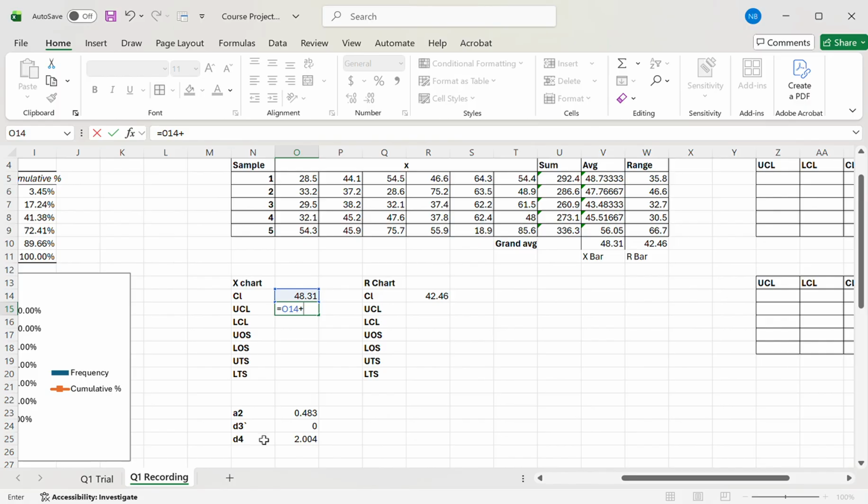Now, side note, this A2, D3, and D4 value were taken from a chart provided in class, and these are constant values that apply to the amount of samples you have within your chart. So we had 5 samples, so the value for A2 here is 0.483. And then we're going to multiply that by our R bar value. And we're just going to take the decimal places down some here.